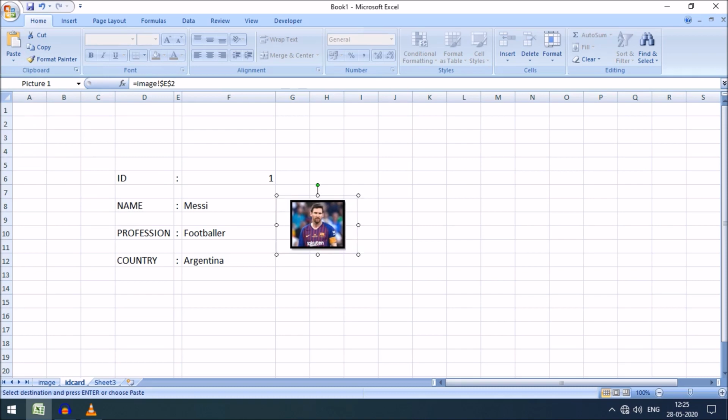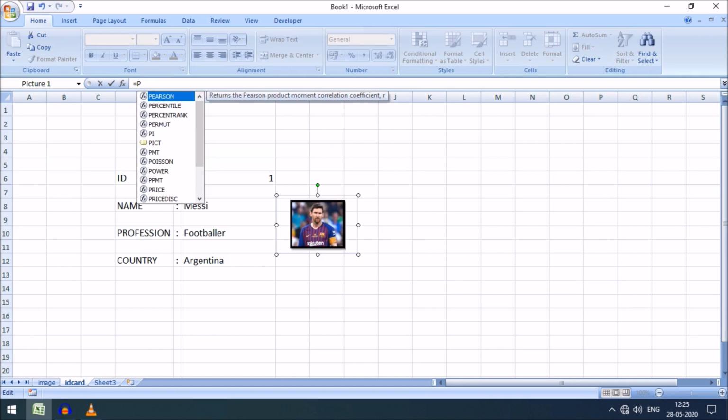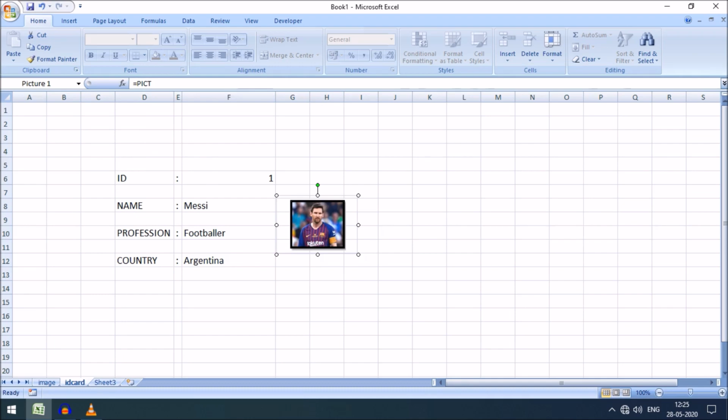And now I need to call the name which I created to get the related picture of this ID. So here, after the equal sign, I need to call the name of the link that is stored, this is the name pict, P-I-C-T. Just after this I can press enter. See, I have entered 1 and the image of Messi shows, and if I enter 2 here, it should display the image of Dhoni and particulars of Dhoni also.